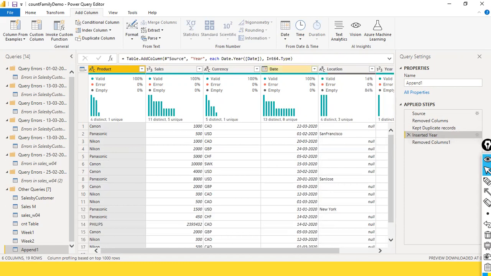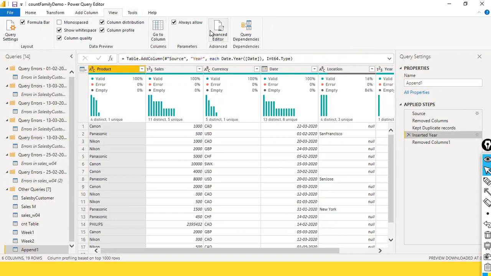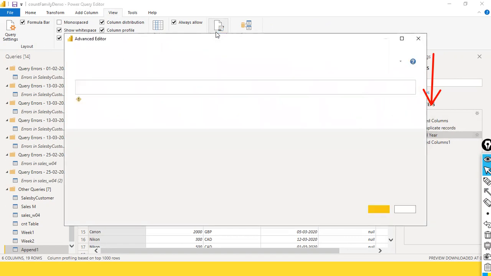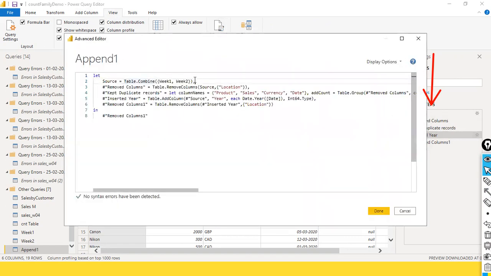For example, if I go to the view ribbon, we have an option called advanced editor. Whatever steps you carry out get registered here, in the advanced editor, all the steps. Source, first of all, combines the data from these two files and stores it in a variable called source. And then you remove the columns location. Next time onwards, the next step will refer to the previous step's variable only.